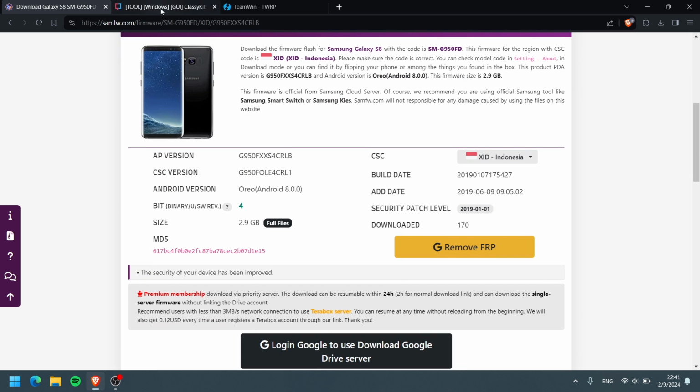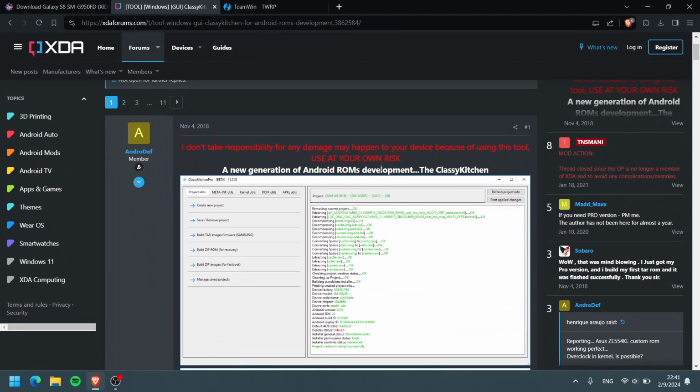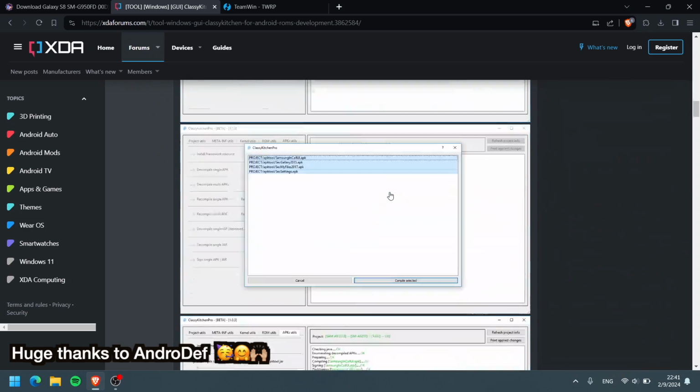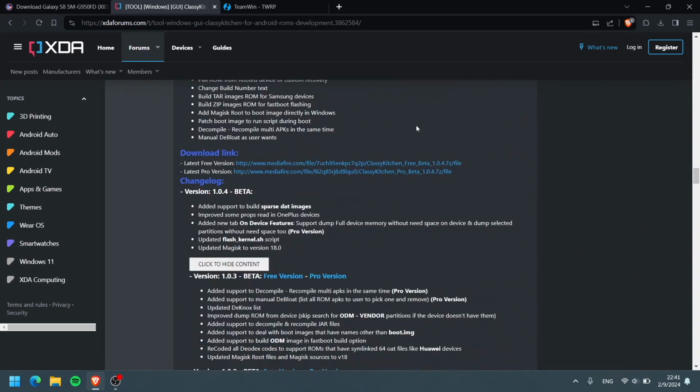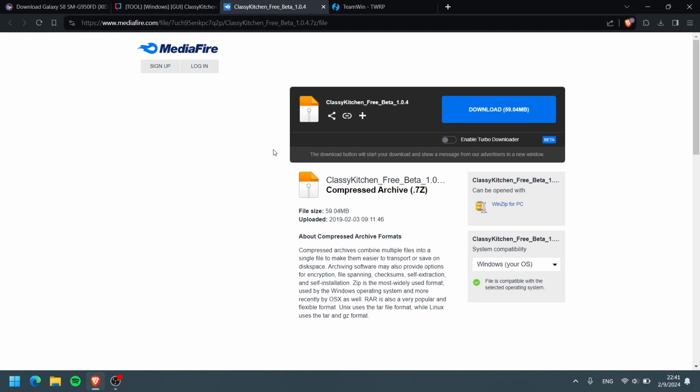Now, the tools that we're gonna use, which is the same tools that we used in the S7 video, is Classy Kitchen. So, big thank you to Android DSF once again for making this tool possible. Classy Kitchen is very, very amazing, all right? So we're gonna scroll here and click on this one, the latest free version here. Go and download that one. I already have mine downloaded.